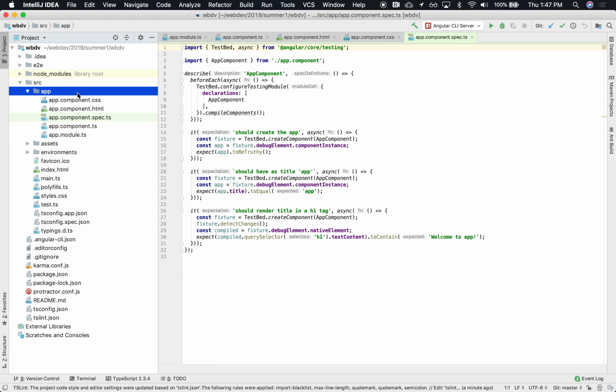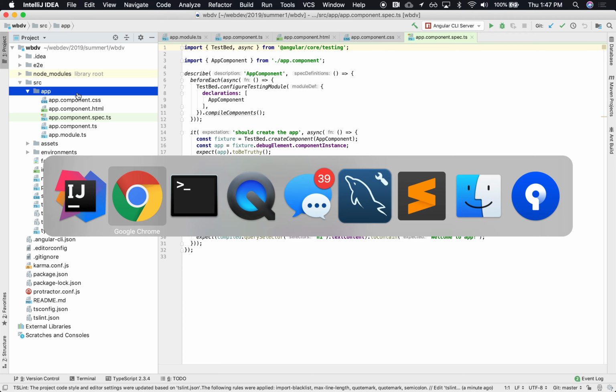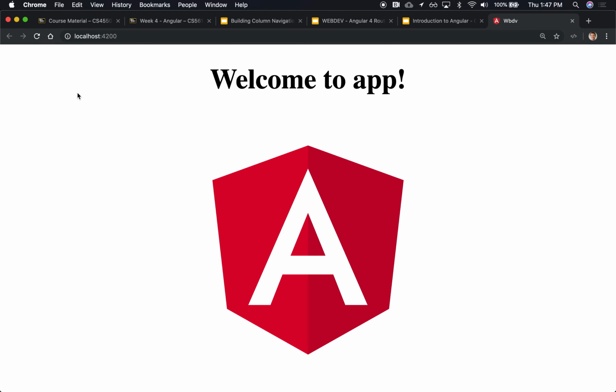So let's create our first component. We'll create maybe a login, a register, and a profile page, and see how we can navigate from these various places. Okay. Let's see.